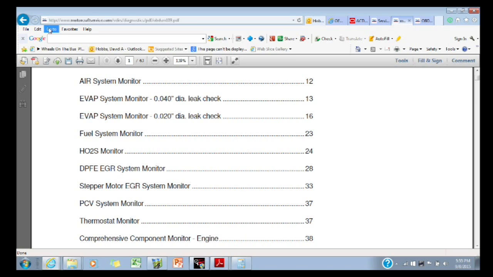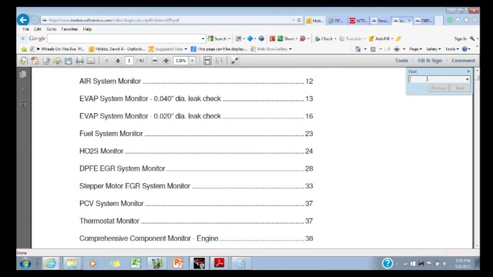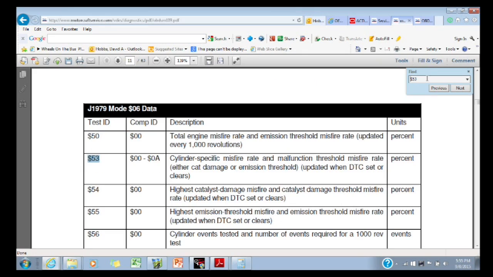Now, instead of scrolling down through a bunch of pages, we can go to Edit and Find, and remember what it was? It was $53, our cylinder-specific misfires for this 01 pre-CAN Lincoln that had a shake when the engine was misfiring, and we had a code, but that code went away, but the light was on. So $53, go ahead and say next.